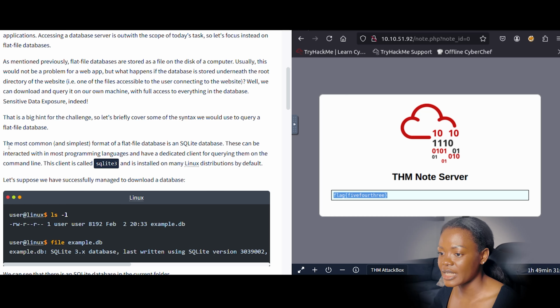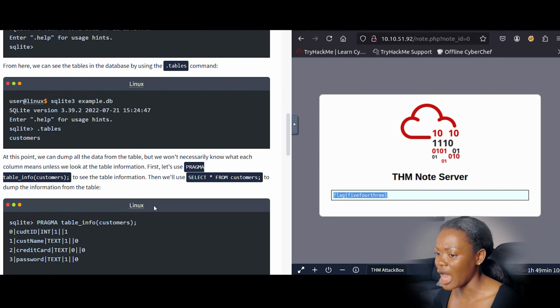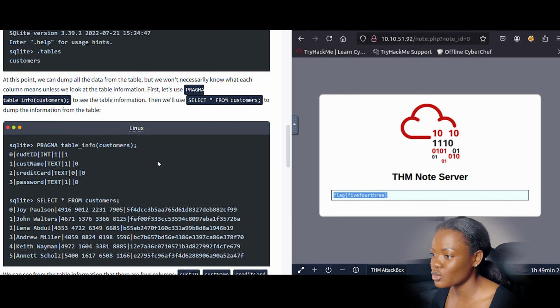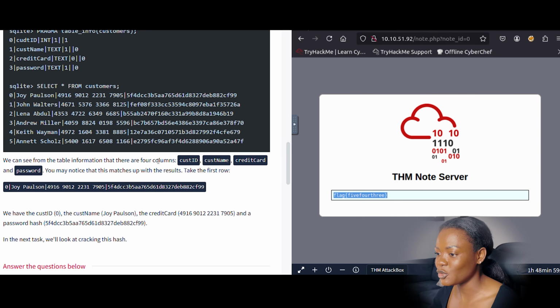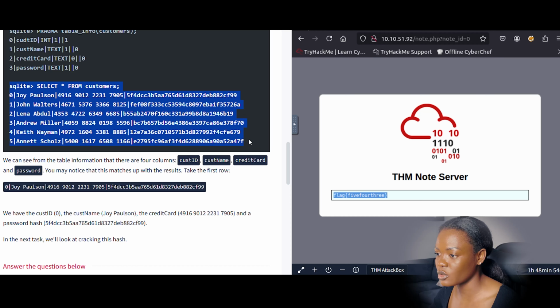So because of that, the common and simplest format of a flat file database is usually an SQLite database, and I would explain, this is usually installed with Linux, so we'll be using this at some point in the hands-on, in the practical aspects. So that's just what they are explaining here, how you can use it on Linux, and you can use it to see what is in your database in case you have access to a database which normally you shouldn't have access to as an end user. You shouldn't.